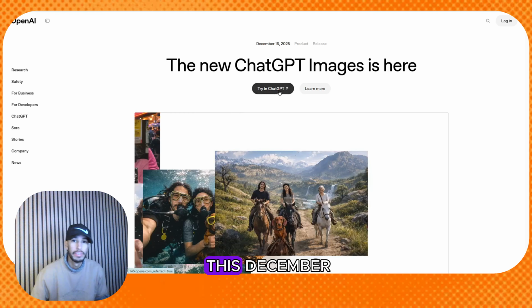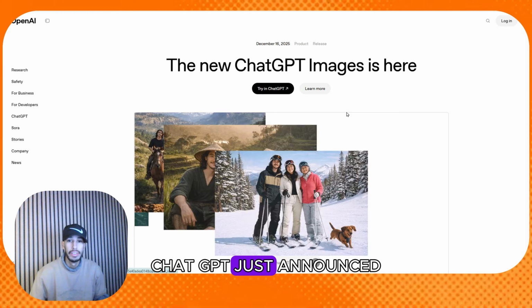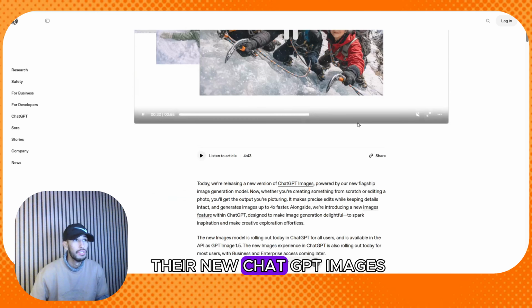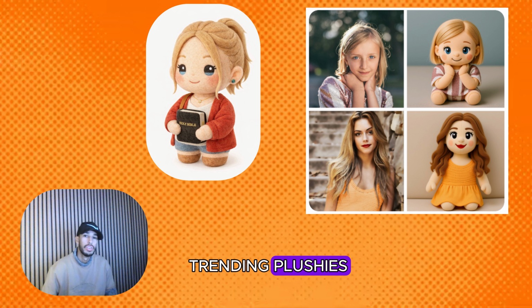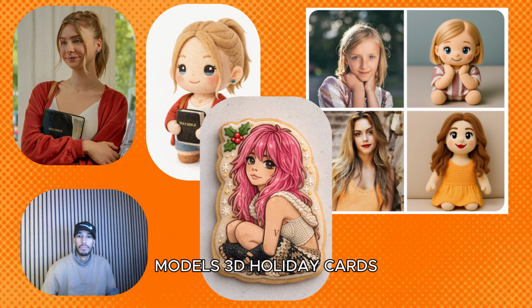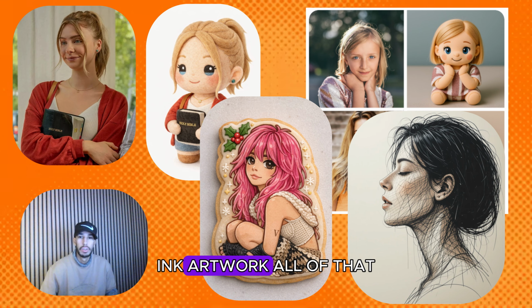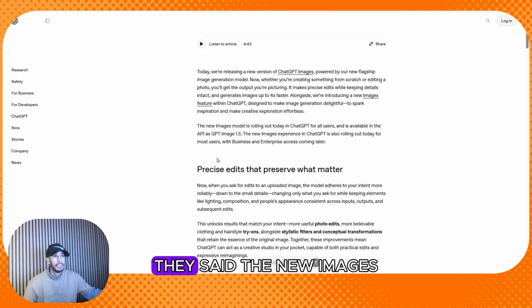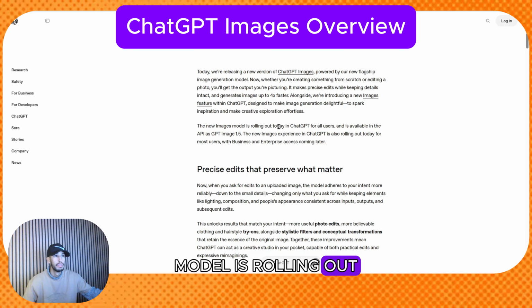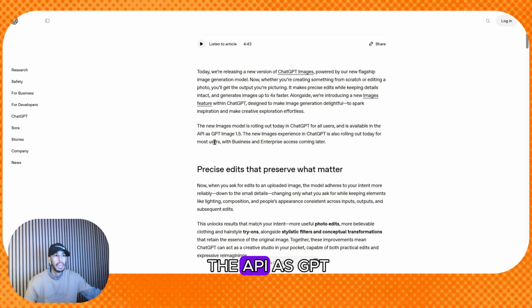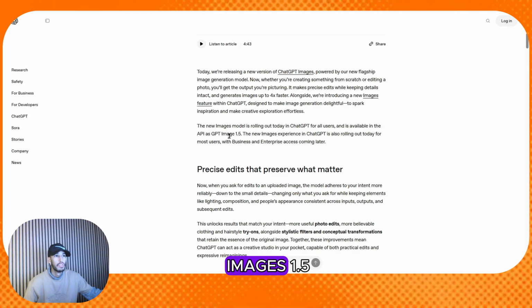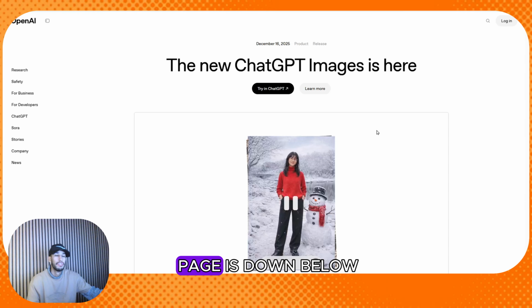On the 16th of this December, ChatGPT just announced their new ChatGPT Images, and I'm sure you have seen all these trending plushie models, 3D holiday cards, ink artwork, all of that. Check this out. They said the new images model is rolling out today in ChatGPT for all users and is available in the API as GPT Images 1.5.